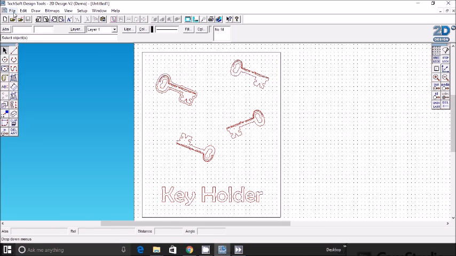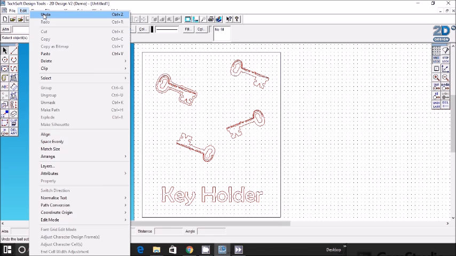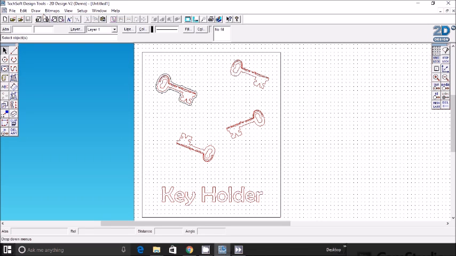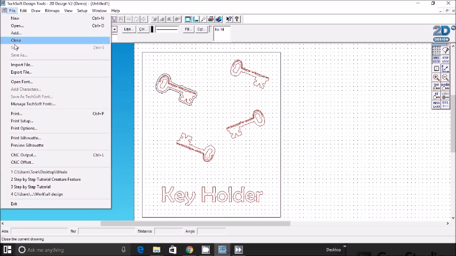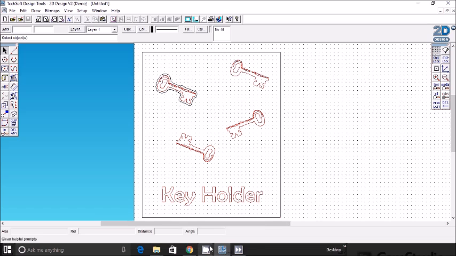Okay, and remember, keep saving regularly. If you make a mistake, you can go edit, undo, but you can only undo one step. Okay, and keep regularly saving. File, save. Have a play, see what you can do.